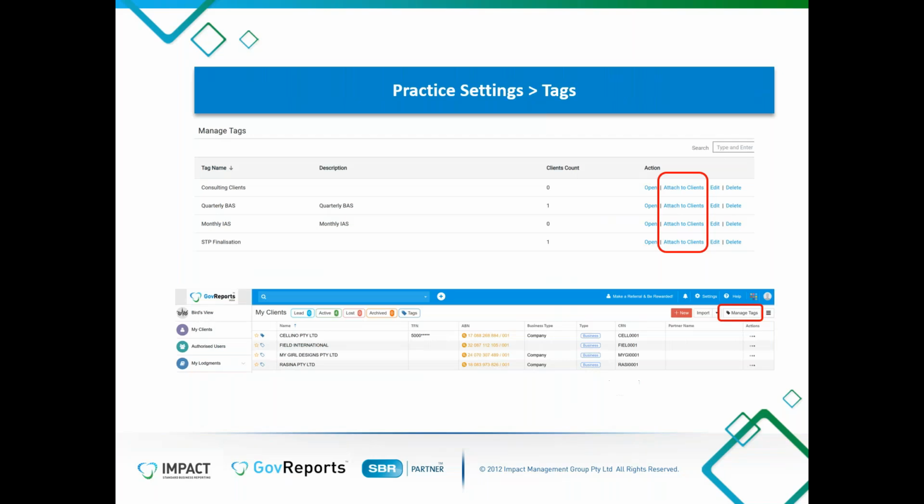You can go into the tags area where you can actually manage the tags. And you can see there a couple of examples where I might have consulting clients. I might have quarterly BAS clients. I might have monthly ones. I might have clients I do SCP finalization. I might have TPAR clients. I might have clients that I do management accounting for. I might have clients I do payroll for. I can create all these different tags, and I can attach them to the clients in bulk in this area, or if I'm creating a new client, I can add the tag as I'm creating a new client.